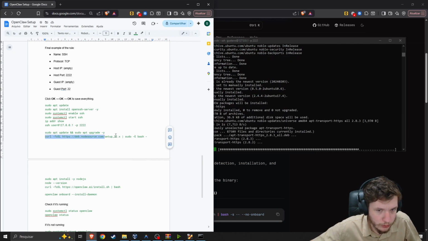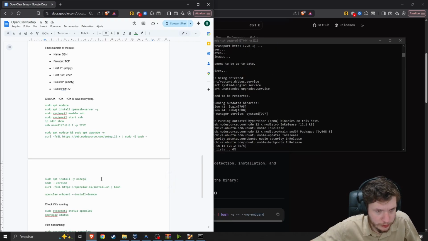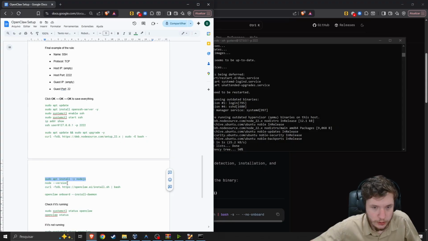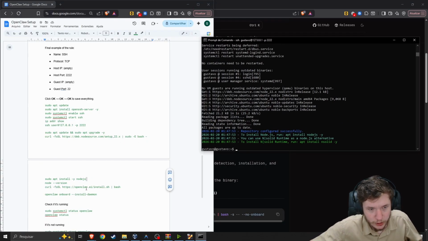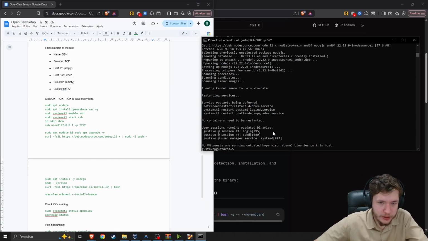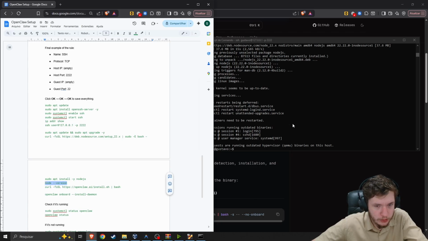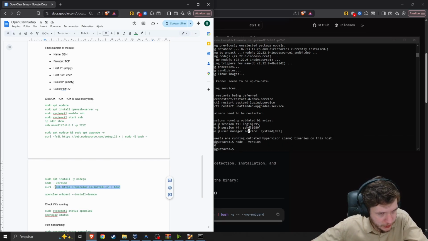Actually, not Node directly. It downloads the Node source, and then we're gonna actually install it after, just to be clear. So we're gonna run this after. So after installing Node, we can just check using node --version to see the version of Node.js. And then we're gonna install Openclaw, using this command.